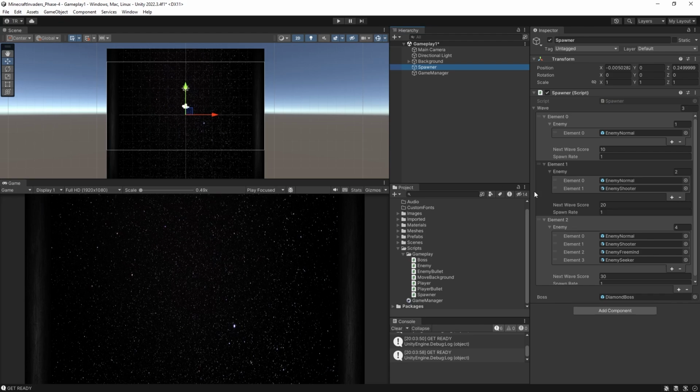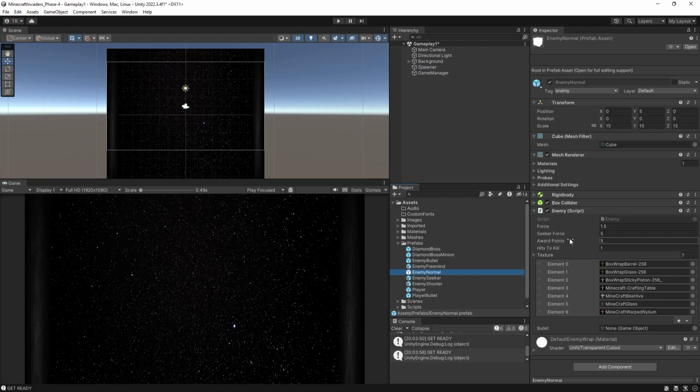Play around with the spawn rate and make them spawn faster with each wave perhaps. And don't forget you have your individual enemy prefabs which you can tweak as well. There's quite a lot of tweaking you can make in lots of different places. And of course at the end of this game series I will have a tweaking video to go through all the things that you can change.